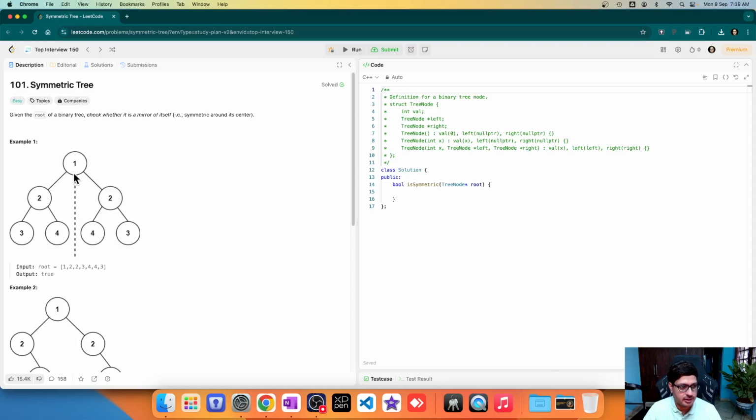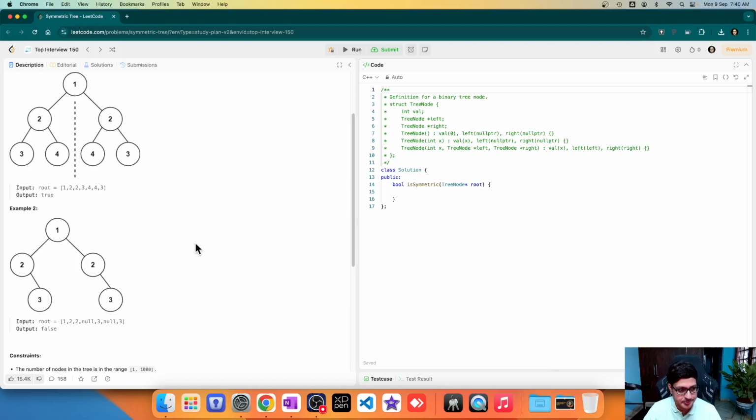If you look at it from 1's point of view, we have 2 on the left side, 2 on the right side. So that's why it's a mirror image. And then from 2's point of view, we have 3, 4, and on the right side, we have 4, 3. So 2's left side node is equal to 2's right side node, and 2's right side node is equal to this 2's left side node. So that is why it is a mirror image. So let's see another tree.